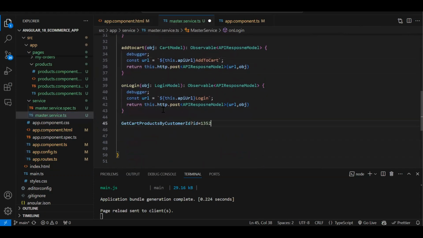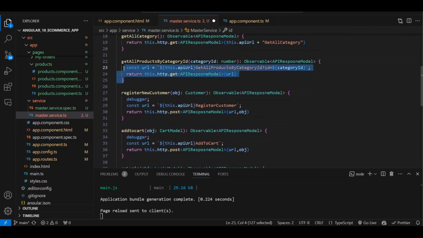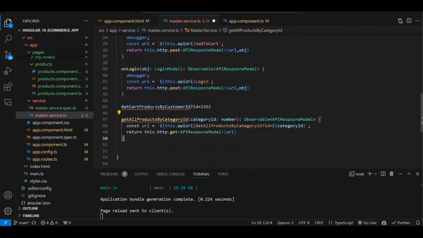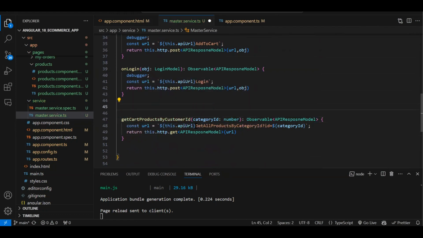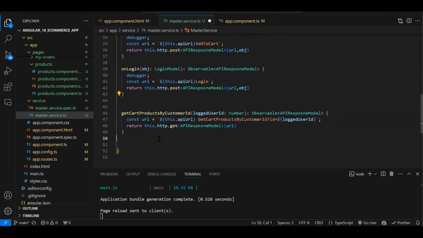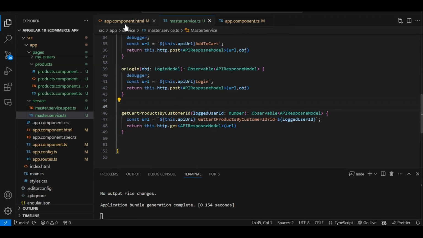Fine. Let's create one more API call that will be get. So let's copy this, paste it over here. This is the function name. Camel case we have to use, and this will go over here. Fine. And here the logged-in user ID will be there. This we will pass over here. So we have created a function which is going to get us the cart, whatever items we have in the current logged-in user's cart.